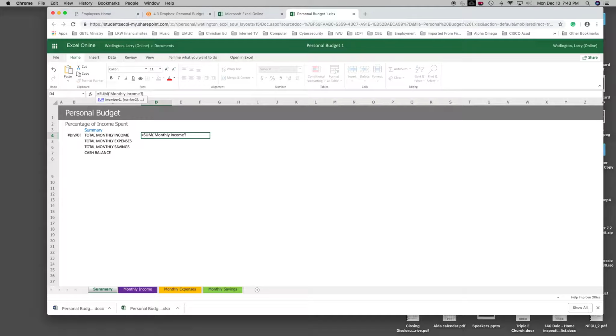And we're going to sum what's in C4 through C6. And I close the parentheses. All right, that's what just got summed. So take a look at the formula. So now it says we're going to go to monthly income. Let me just go to monthly income and show you what we got.